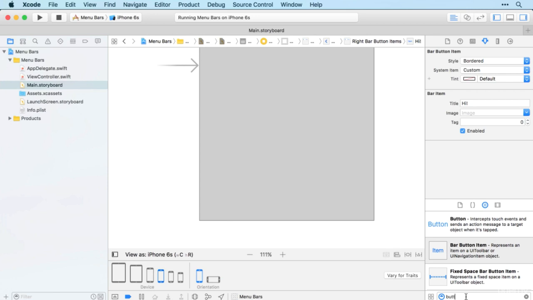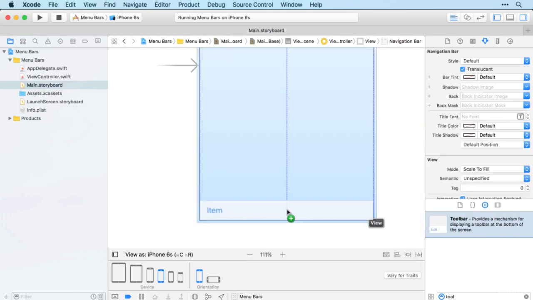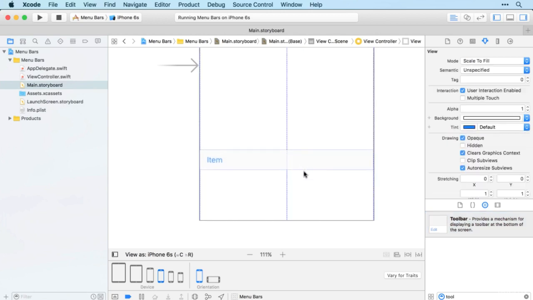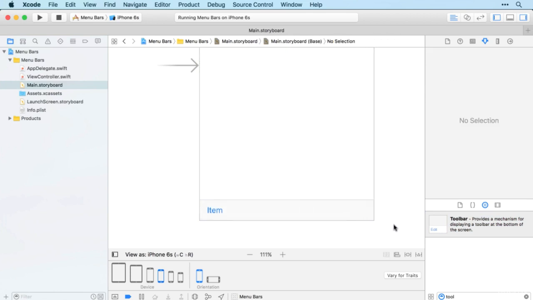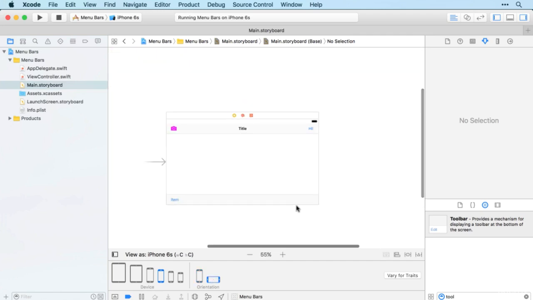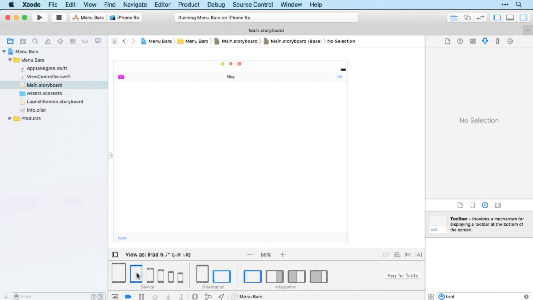Down the bottom, we have a similar menu called the toolbar. So let's just drag that in. You can put these anywhere, but they are very much designed to be at either the top or the bottom of the screen. Again, let's have a little look. Yep, it looks good in other orientations and other device sizes as well. So we don't need to apply any auto layout to it.